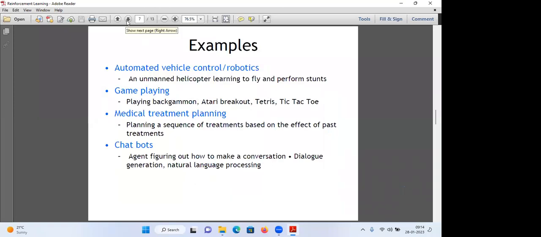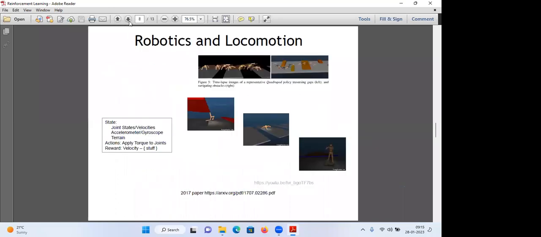We have automated vehicle control, just like an unmanned helicopter learning to fly and perform stunts. Game playing, where we have tic-tac-toe and other games. We have medical treatment planning. In the previous semester we discussed chatbots, and we are working with the help of these in reinforcement learning. These are examples where we are deploying reinforcement learning.